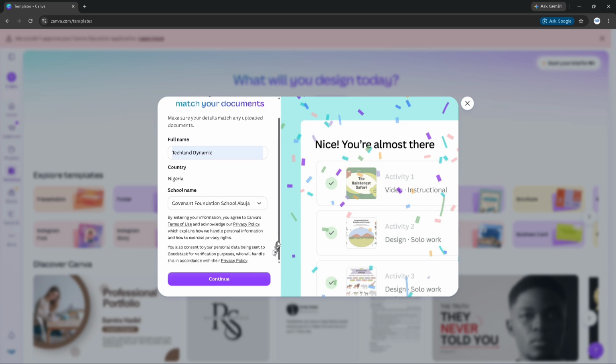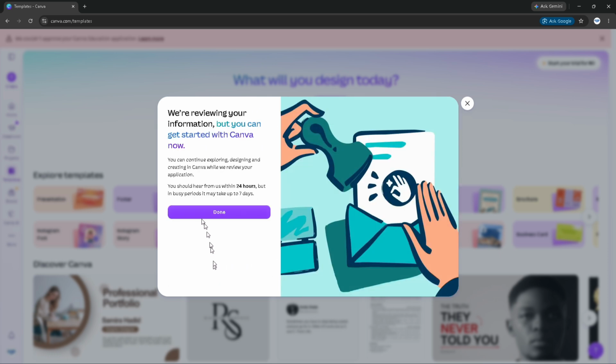Once you're done, just click here, continue, and you're done. You see, we are revealing your information, but you can get started with Canva now. It will take less than 5 minutes for them to respond if your documents are correct, that is, if you use the recommended documents. Just click on done and you're going to receive a mail.